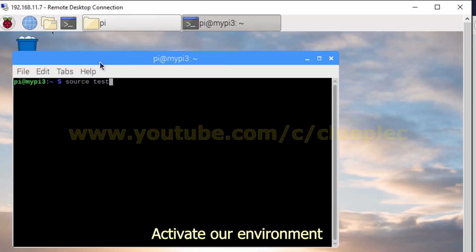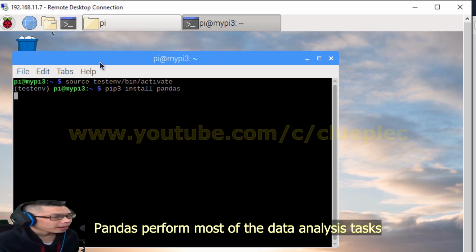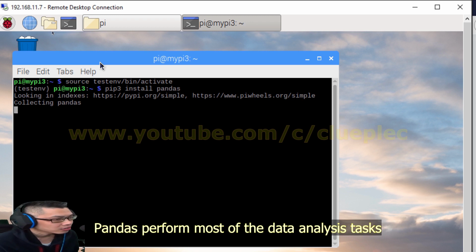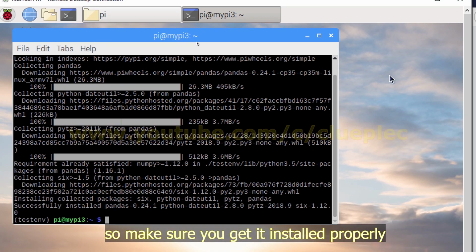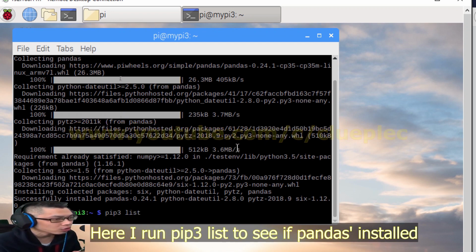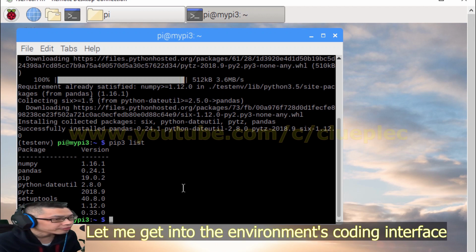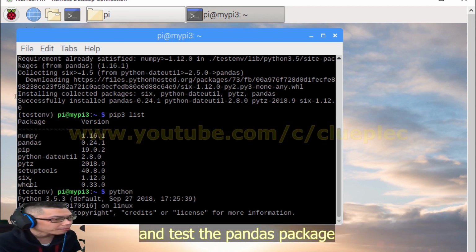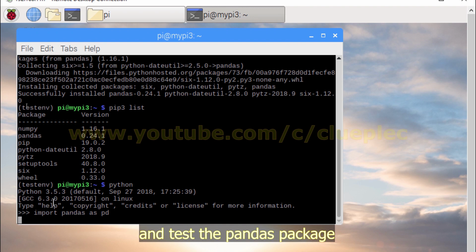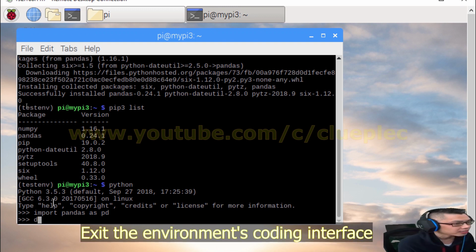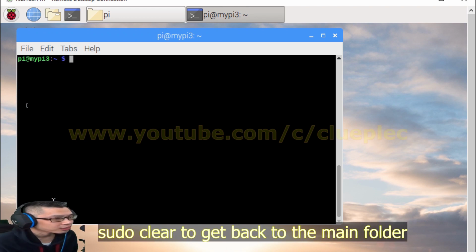Activate our environment and install the pandas package. Pandas performs most of the data analysis tasks, so make sure you get it installed properly. Here I run pip3 list to see if pandas installed. Great. Let me get into the environment's coding interface and test the pandas package. Good. We don't have any errors here. Exit the environment's coding interface and deactivate the environment. Sudo clear to get back to the main folder.